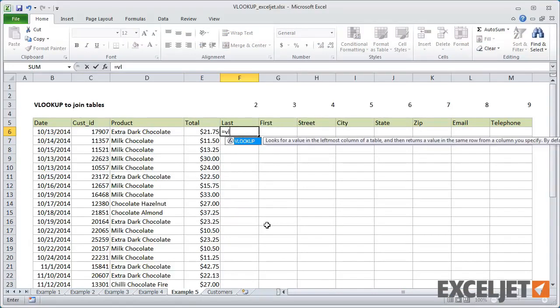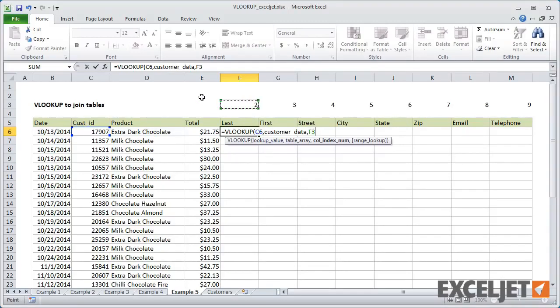We want to do VL for VLOOKUP. Hit tab. Lookup value is customer ID. The table array will be, I can start typing it. You can see that Excel matches. I can just hit tab then. And column index number, we're going to get that from here. And I need to actually change the reference to lock the row but leave the column alone. So we'll use F4. The first time I get it, I'll get a fully absolute reference. The second time I press F4, I'll get the row number locked and the column is not locked. It's relative. So that'll work. And then for range lookup, we're doing an exact match. So we'll want to use 0 or false.